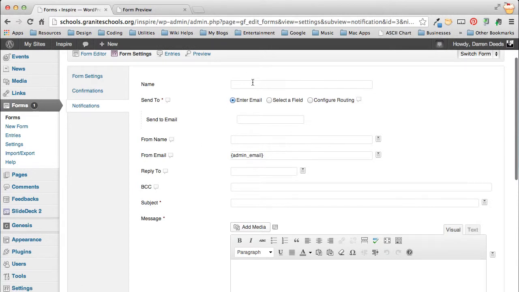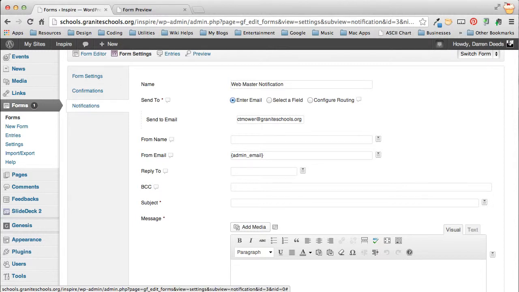This notification, we're just going to call this one webmaster, or maybe counselors. Geez, I don't know. Let's go webmaster notification. You might label that counselor notification or principal's office notification, and either one is fine. So send to, enter an email. We're going to send this to me. So chris@graniteschools.org. I hope I don't get spammed for putting that in there. Here we go. From people who are watching this video, not the form.